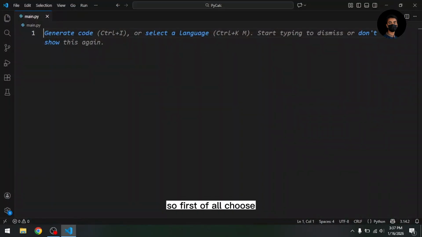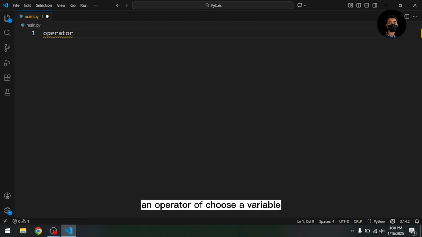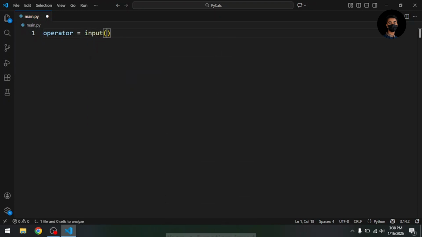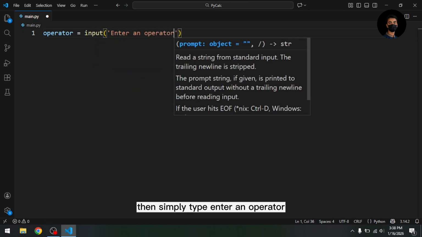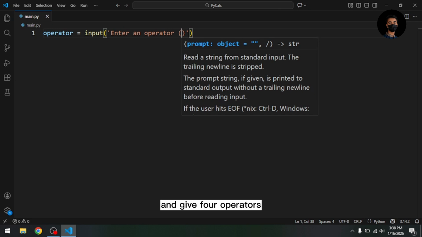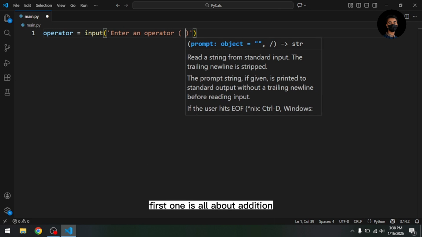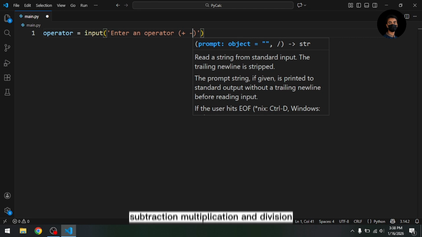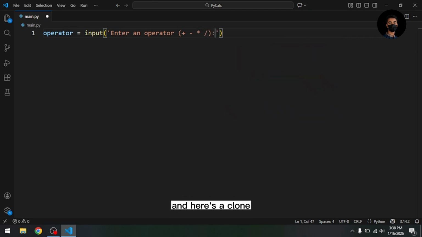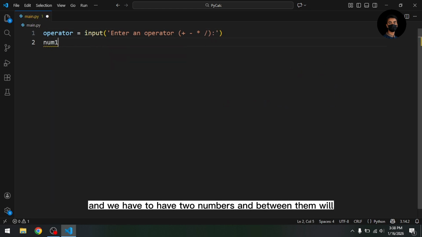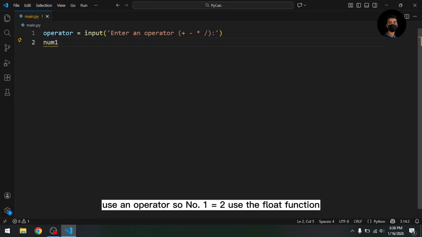So first of all, choose a variable. I'm gonna choose operator, then a function input, then simply type "enter an operator" and get four operators. First one is all about addition, subtraction, multiplication and division, and it's a colon, and we have to have two numbers and between them we'll use an operator.